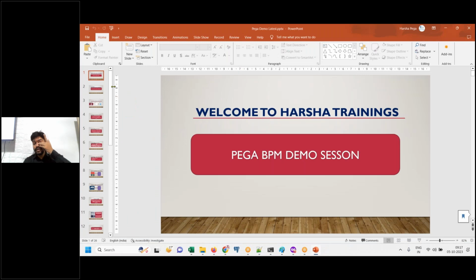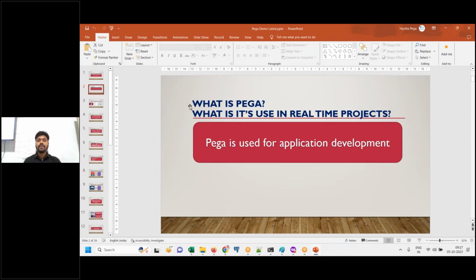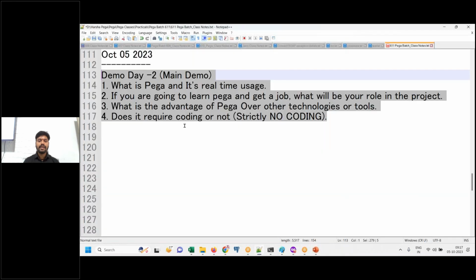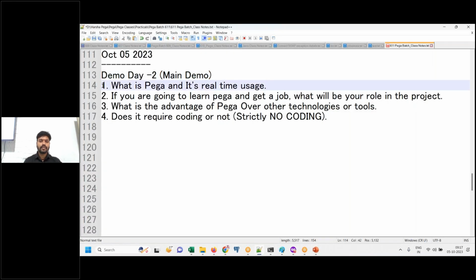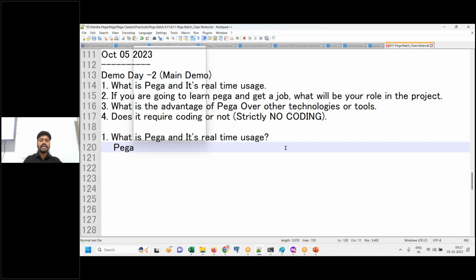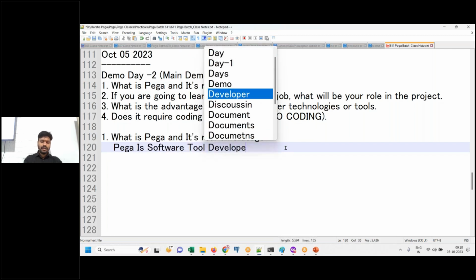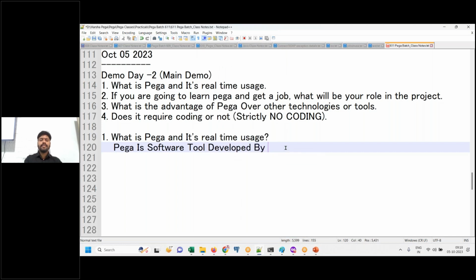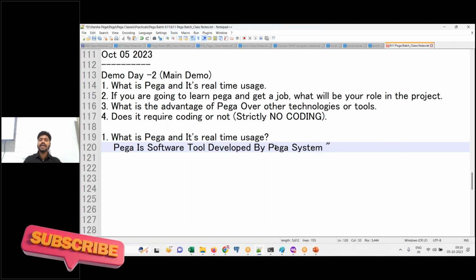Everyone clear online? Okay, first of all, what is Pega and what is its use in real time? In real life, what is its use? See here now. What is Pega and its use? That is the first question. So Pega is a software product, a software tool developed by Pega Systems. Developed by whom? Pega Systems company. Developed by a company called Pega Systems.